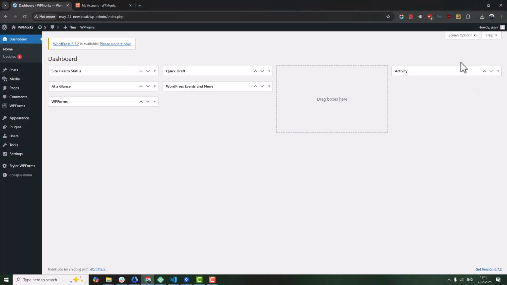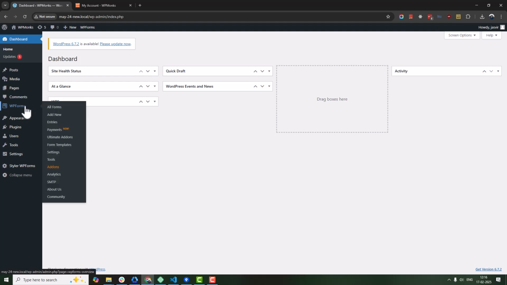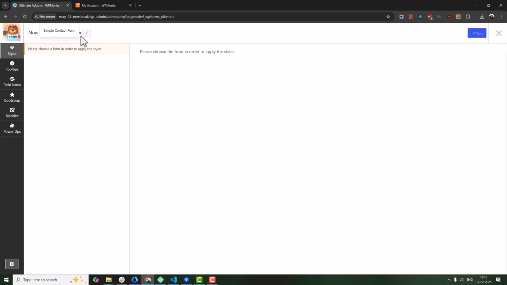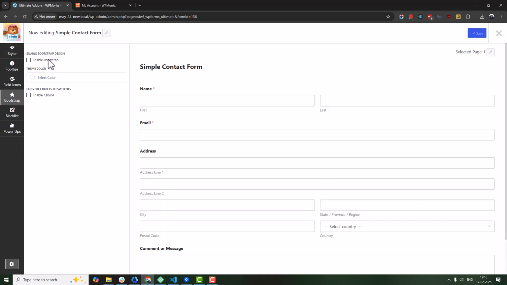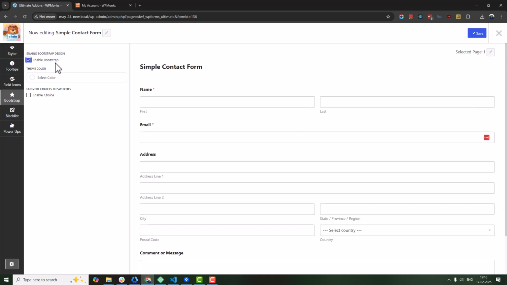Now let's apply Bootstrap styling to your forms. Open WP Forms Ultimate Add-ons in your WordPress dashboard. Select the form you want to style. Enable Bootstrap design and save it. That's it. Your form now has a sleek, responsive look.